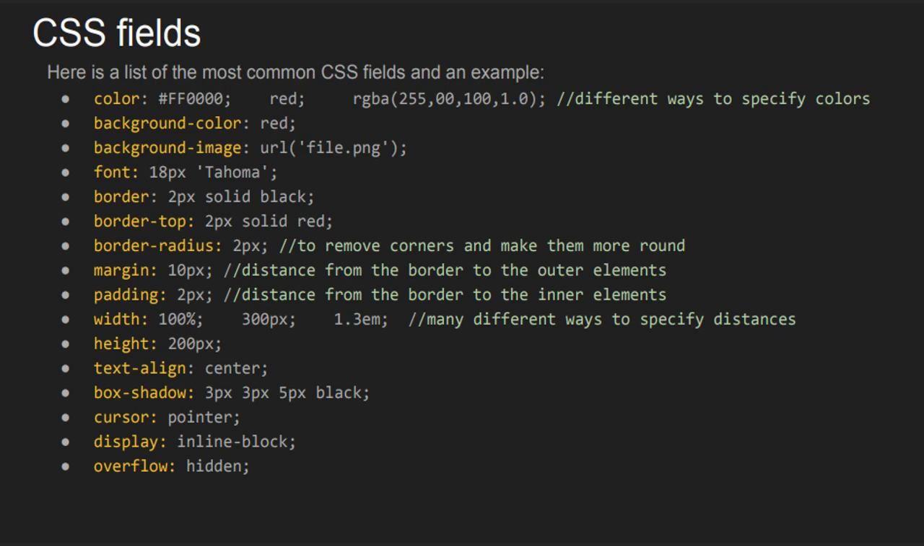We have box shadow, okay, the horizontal 3 pixel, vertical, the blur of that shadow, the color of that shadow being black. Don't worry. Cursor pointer, display inline block, overflow hidden. Kindly give this thing a good screenshot for your future reference.